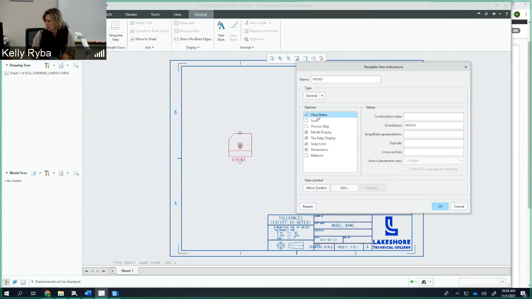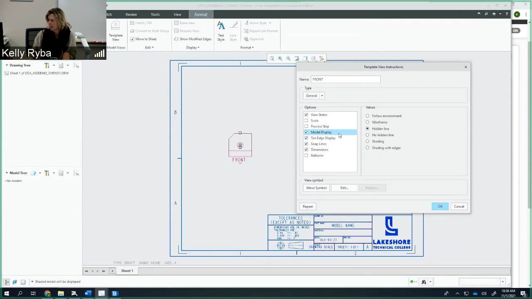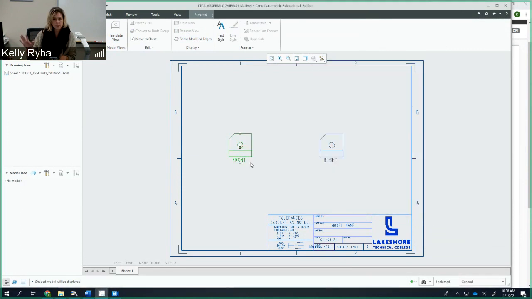So I want to go to view states. Make sure that orientation is front if it's not already there, and mine is. Then I'm going to go down to model display, and I want it as hidden line, which it is. Tangent edge display, I want to set this to dimmed. And then I'm going to uncheck snap lines, uncheck dimensions, because we don't put dimensions in assembly drawings, but I do want to check balloons. And then once that's all set, I can just hit OK. So I kind of recalibrated this so that these have the assembly settings, if you would.